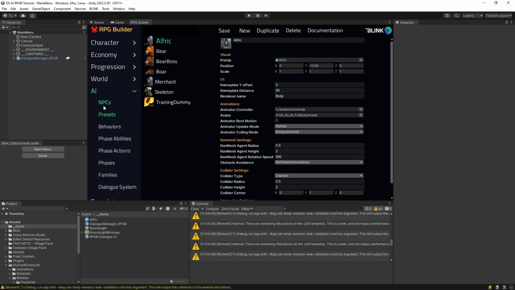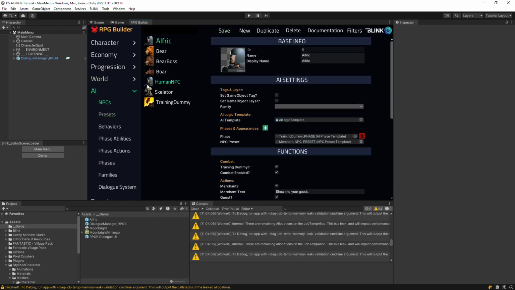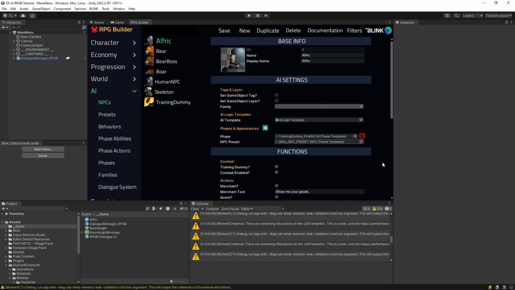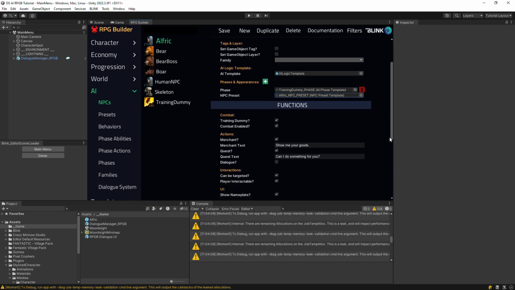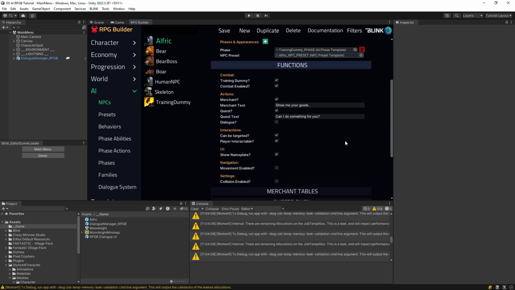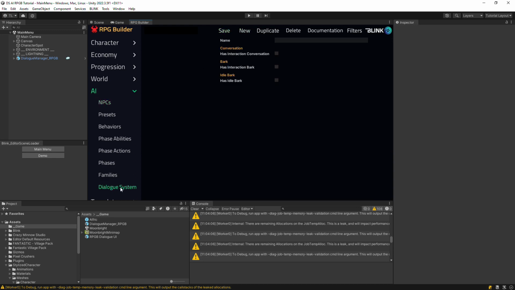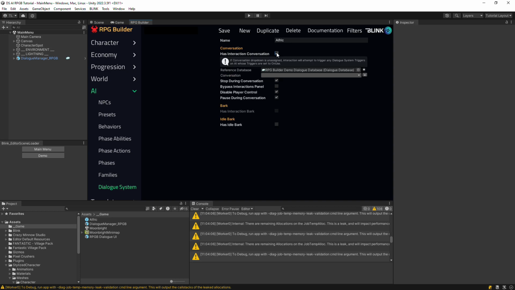Save that, and then we'll go back to NPCs, assign the prefab, and we also need to remember to tick the Has Dialogue checkbox. Even though we're not going to be using RPG Builder dialog, the integration observes this checkbox. Save, and then go to the dialog section. Create a new entry for Alfric, and tick Has Interaction Conversation.